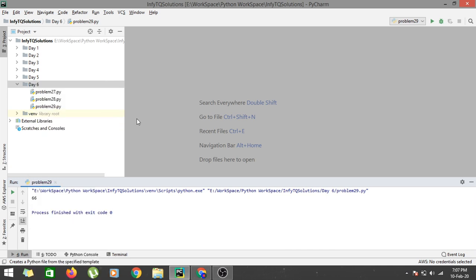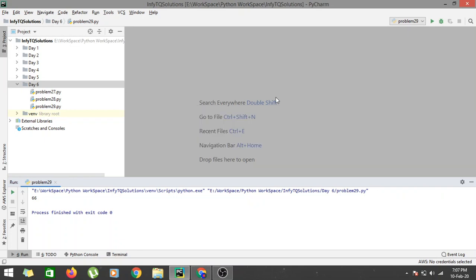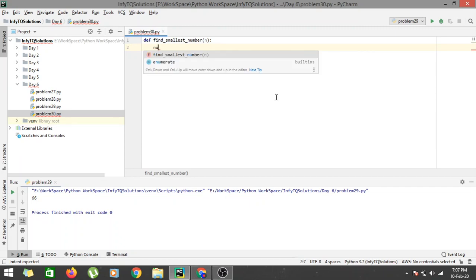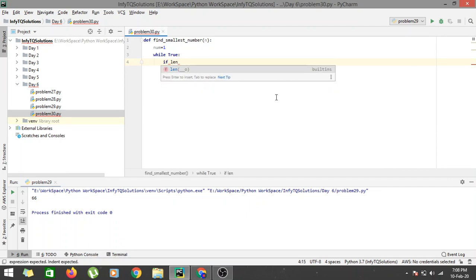Let's create a new Python file as problem 30. So let's create a function as find_smallest_number, and which has a parameter as n. So let's begin our num as 1 and let's keep an infinite loop, and we would be exiting if our condition matches. Let's just see this code once, then I would be explaining you. Let me code it once.